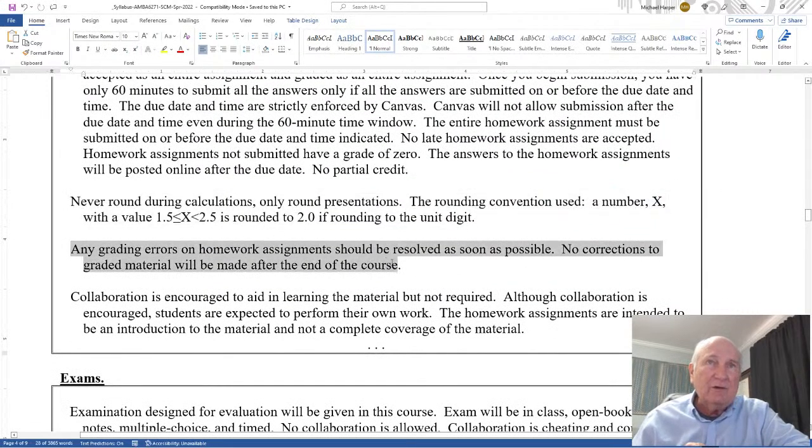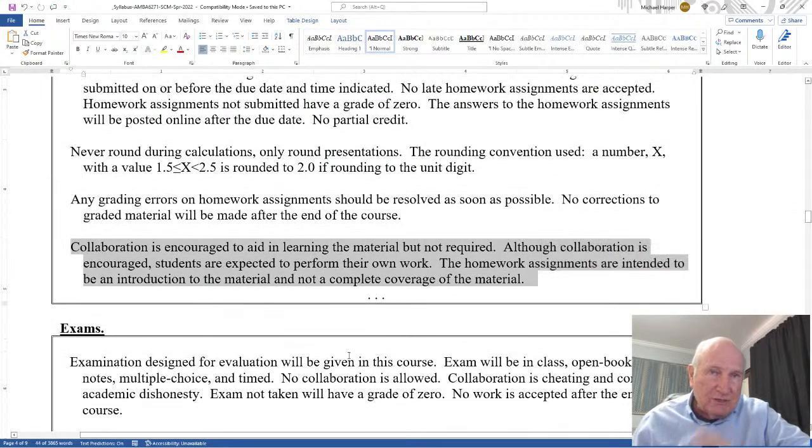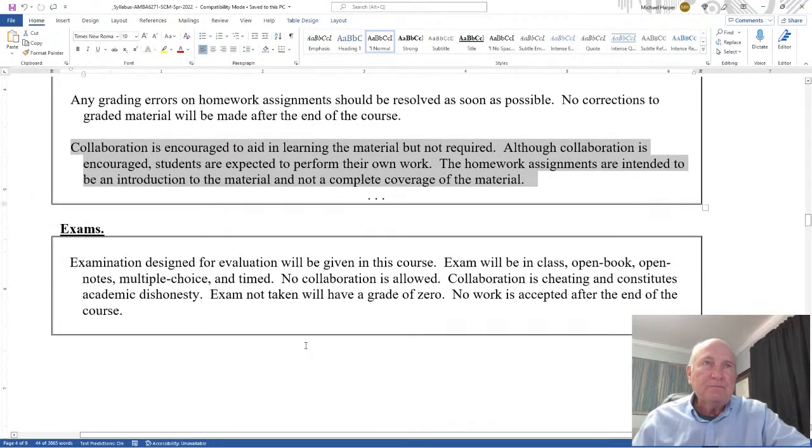Any grading errors, and there will be errors, either Canvas or me, I make mistakes. Any grading errors on a homework assignment should be resolved as soon as possible. No correction to grading material will be made after the end of the course. And again, collaboration is encouraged, but it's not required.